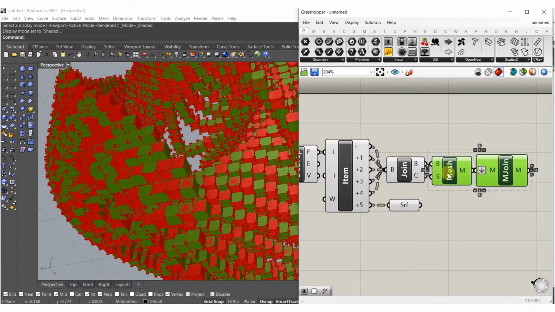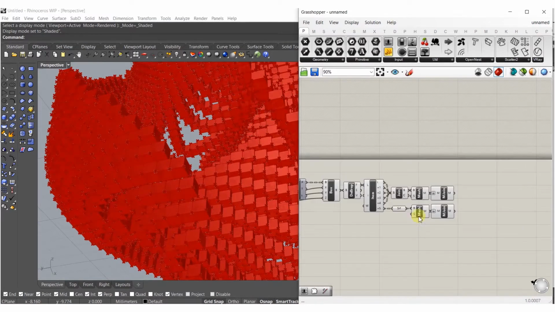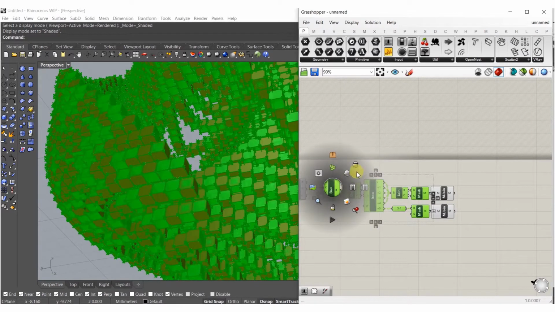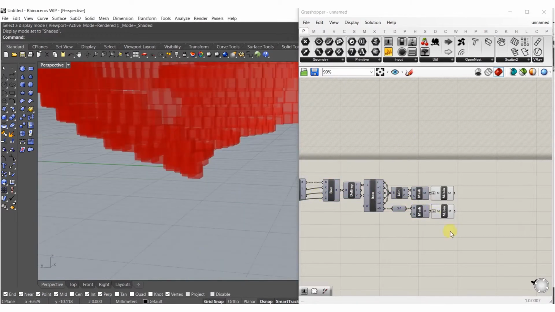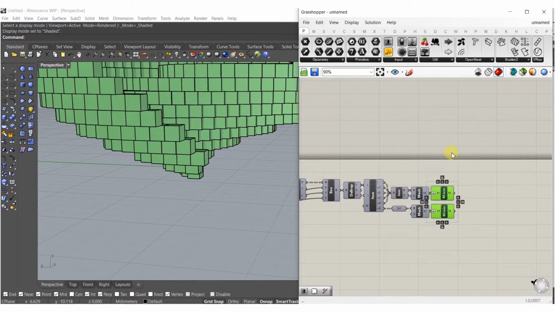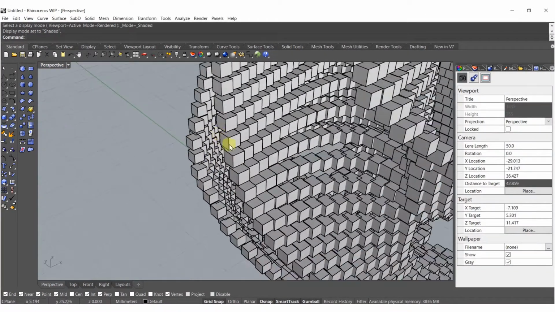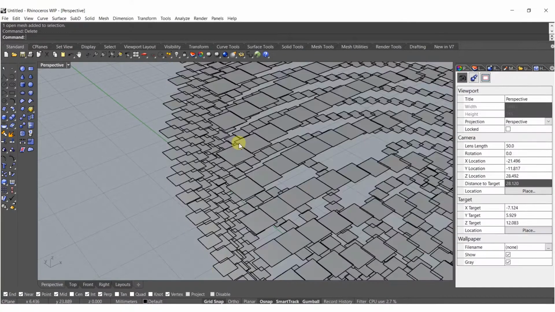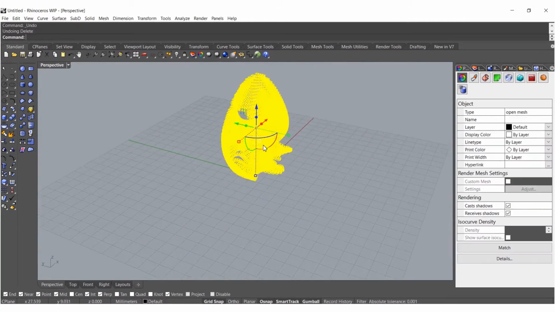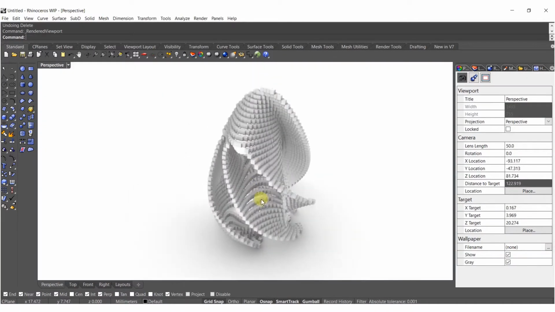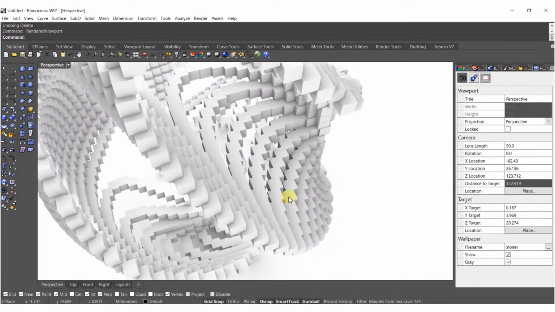I'll just do the same for this top one. And that's pretty much going to be it for the Grasshopper stuff. We might want to add thickness to the outside of each one of these. So I delete that. So it's running really quite quick.